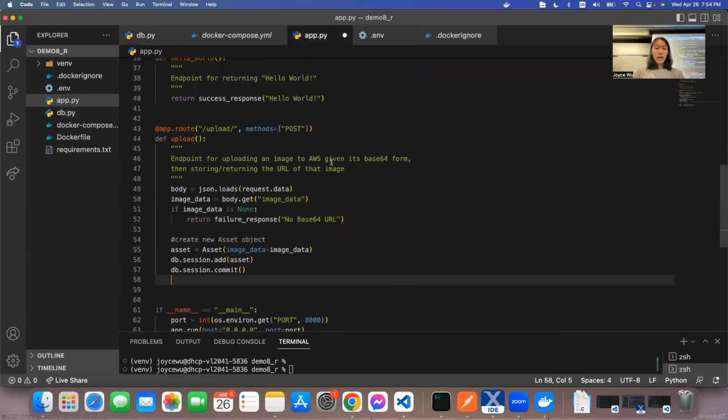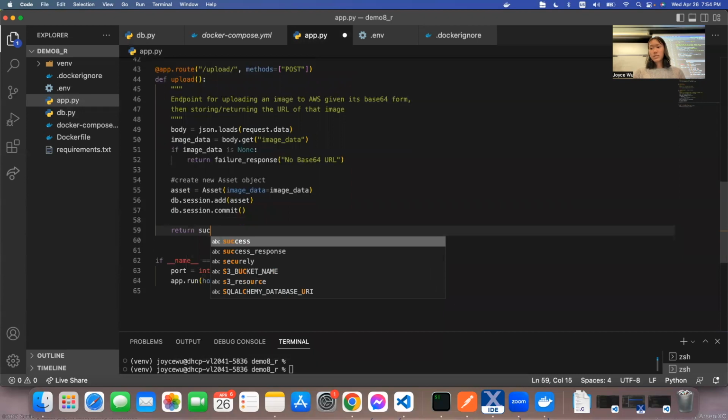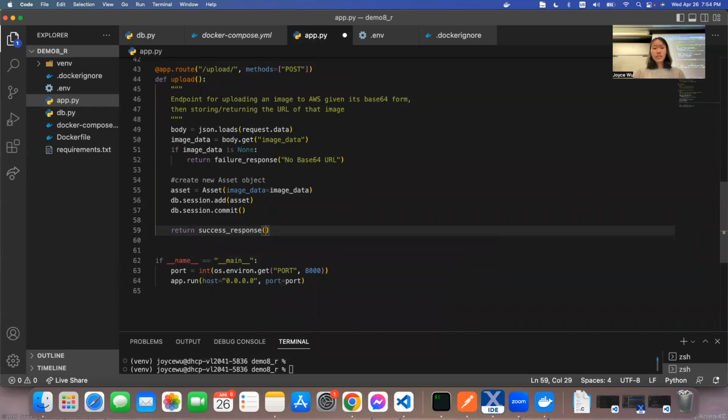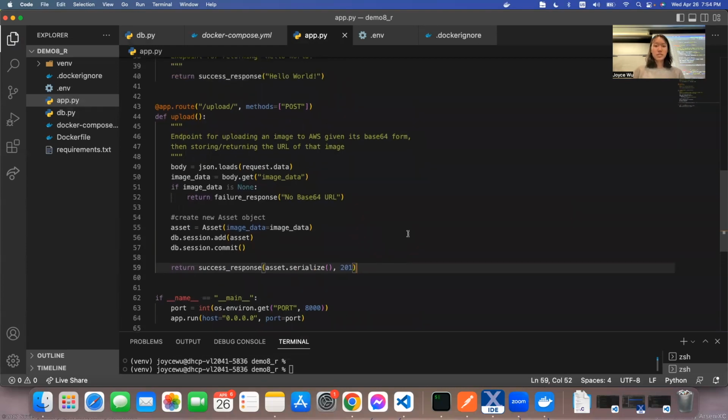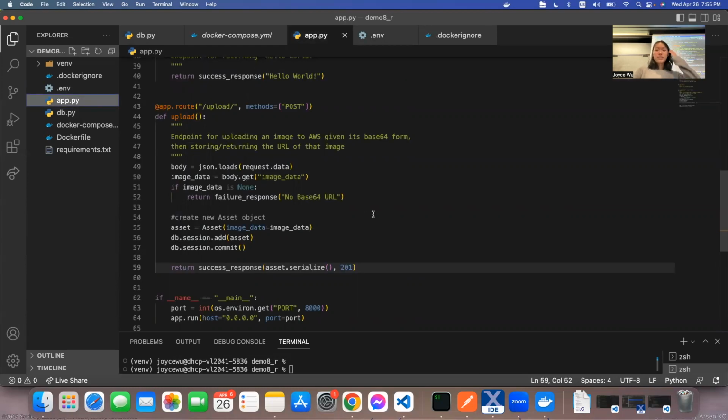Okay. So now we can call that here in app.py. Serialize this asset, and then 201 because it was a post request and something was made for us. Okay, that should be it. And then here, remember, last time we also defined a set of environment variables for the bucket name, and the two access keys. So I'll test, I guess, this app locally now.